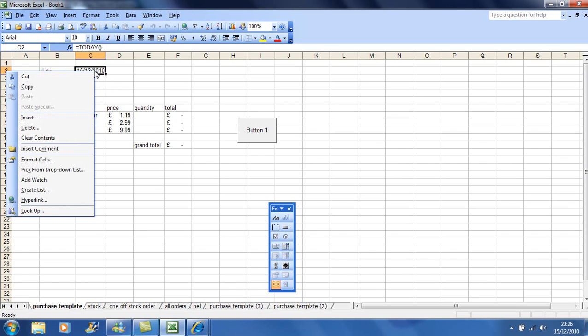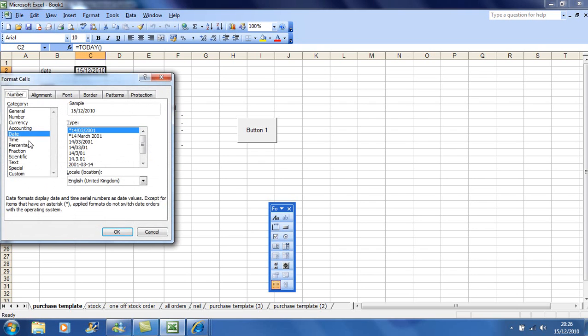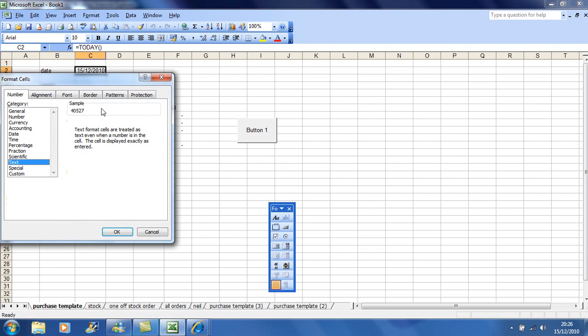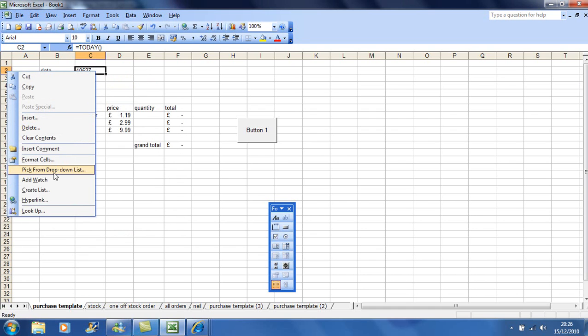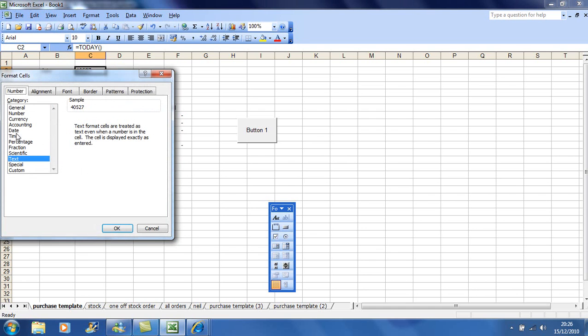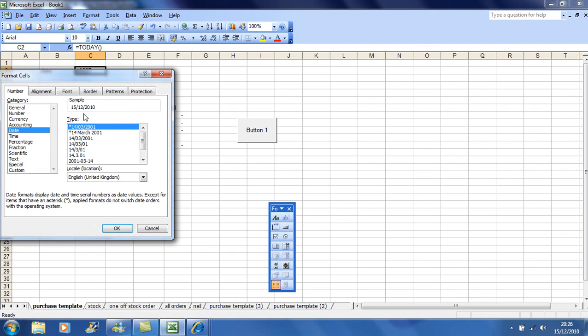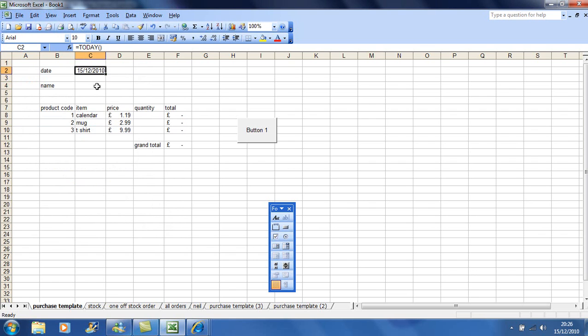For example, if I were to go to format cells and say, well, okay, we'll have this as text, it comes up with 40527, which is the code that Excel's using to generate the 15th of December of that particular year. If I put it back to format cells and back to date, you can see we've got 15th of the 12th 2010, which is what we want. So unfortunately I can't do that. There is a solution though.